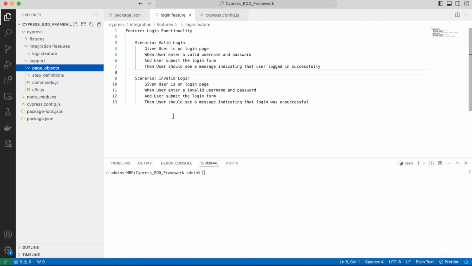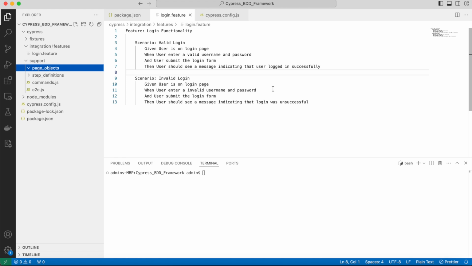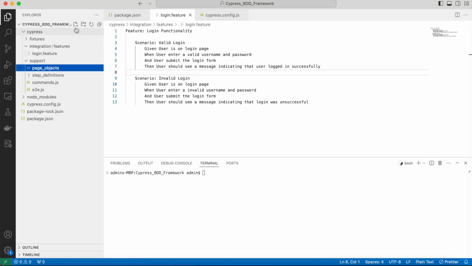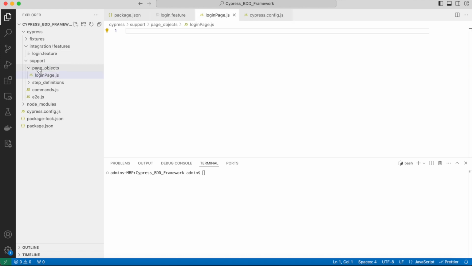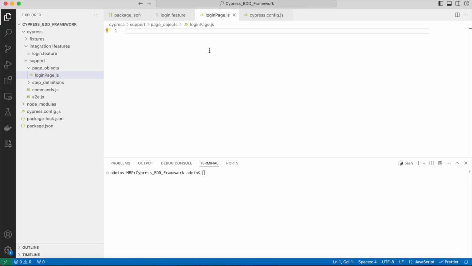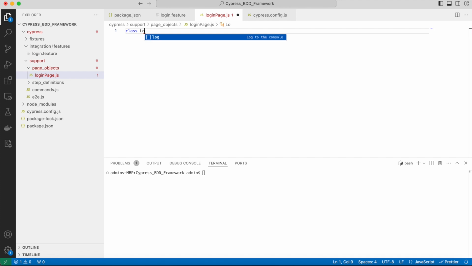For the page objects, whichever page object we are trying to find, we need to create a file for it. Login page, login page dot js. So inside the page objects folder, I'm creating loginpage.js. Now in this I'm creating a class called LoginPage.